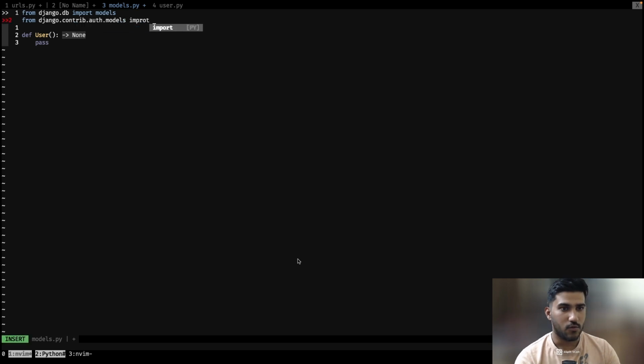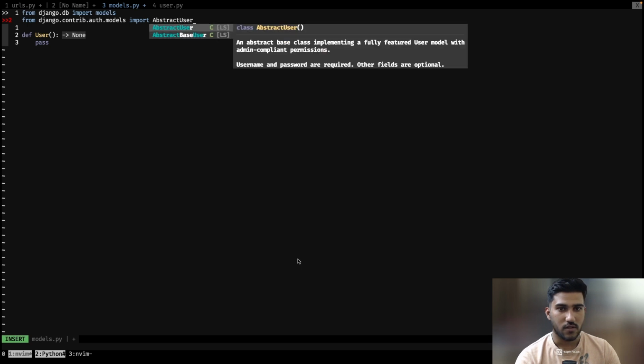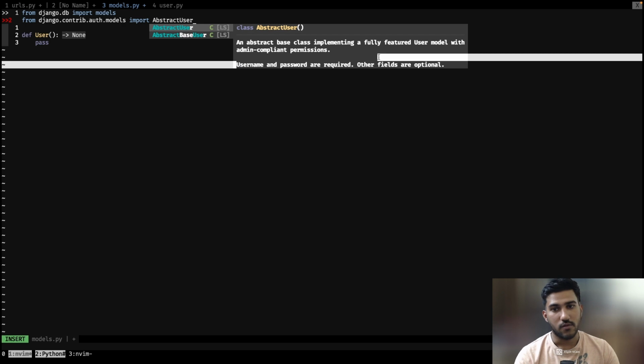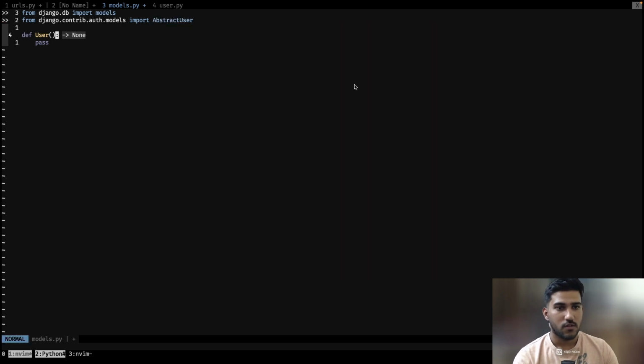We can import AbstractUser. You can see it is a base class implementing a fully featured user. Username and password are required, and other fields are optional. So we are going to inherit this.